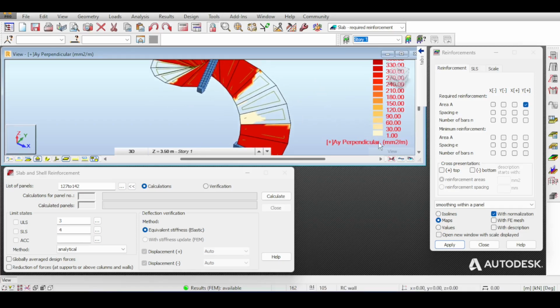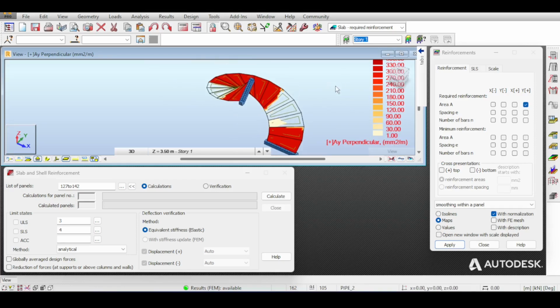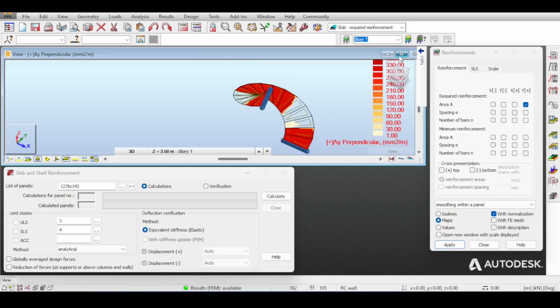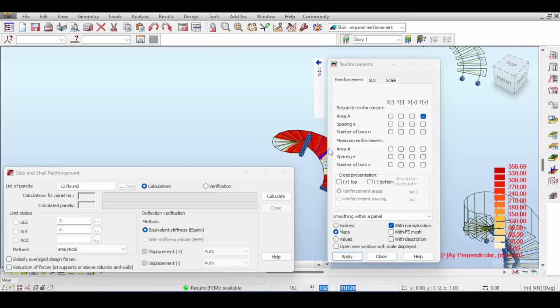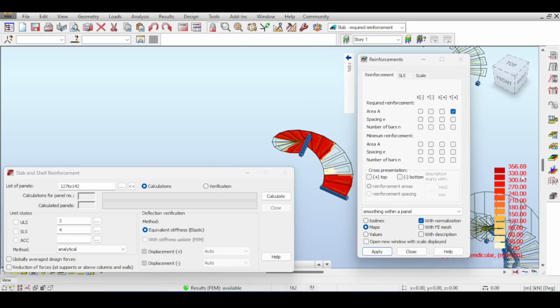So what you get here, millimeter square per meter, needs your attention, to be honest. Let me explain exactly what I mean by this. Because it's just a staircase, not a big thing, I would select the maximum positive, which is 356, in both directions. This is 330, this is 330, and this is 330. I think this is the minimum. So I would go to 356, the maximum, and use this to reinforce my entire staircase.